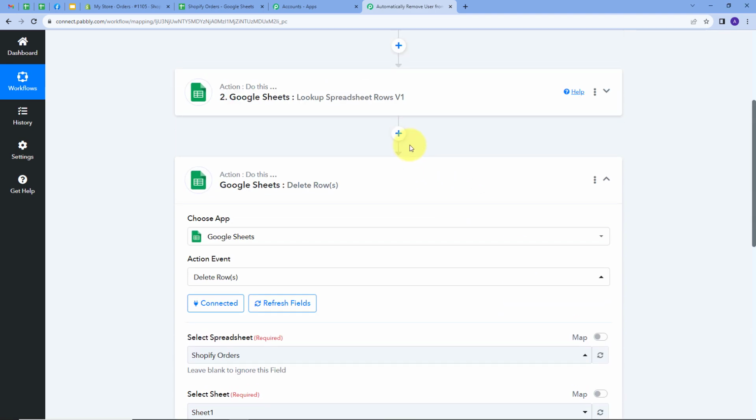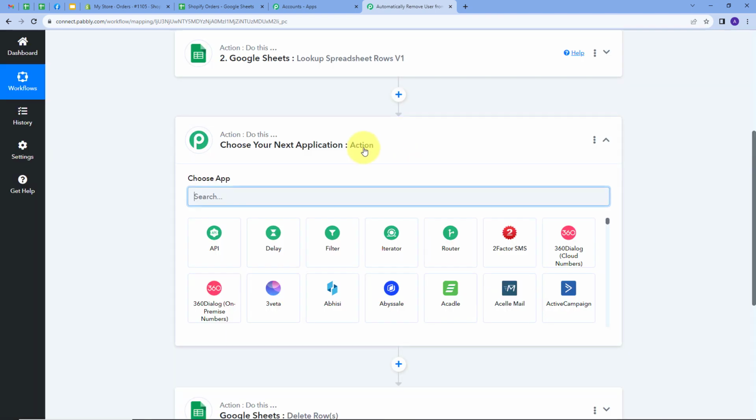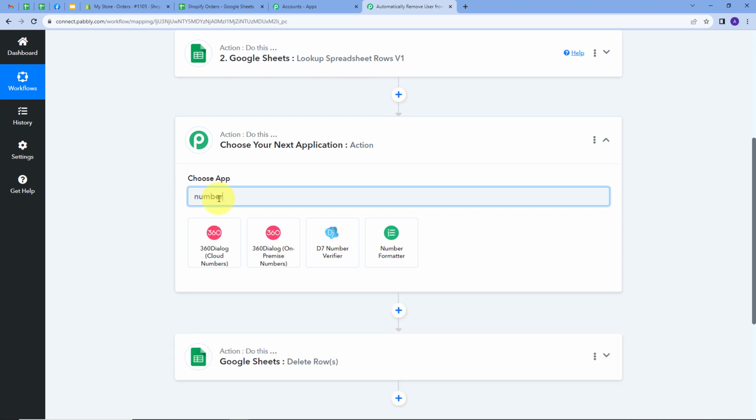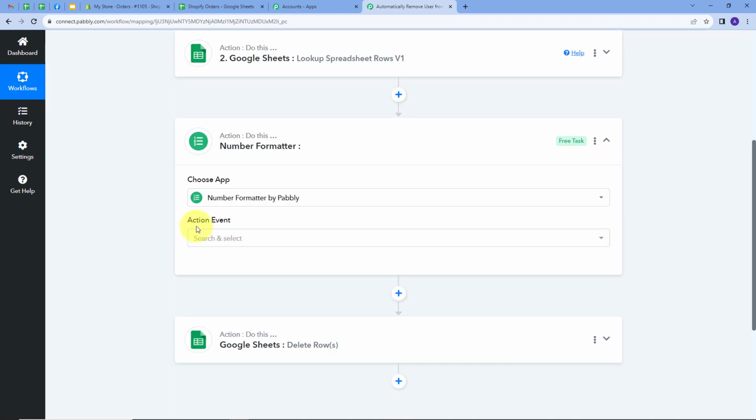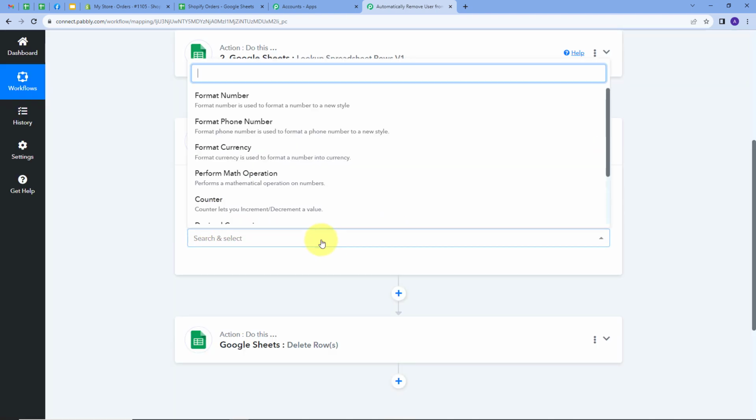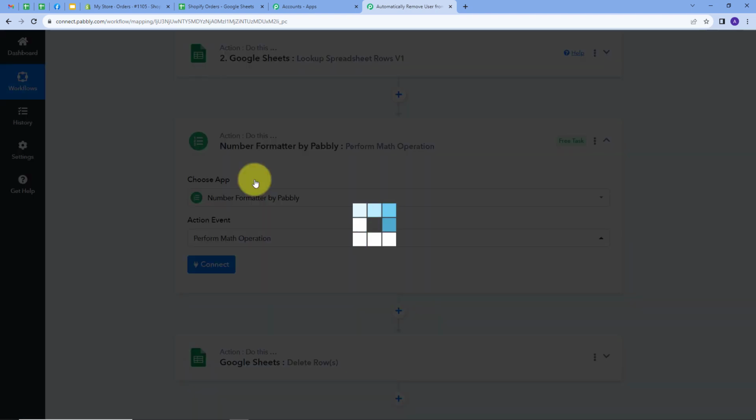So before this step, I have to add another action step. So I'll click here. And here I'm going to use number formatter, which is a tool that Pabbly offers. So I'm going to search for that. I will click here. And I have to give an action event. So I'll open this tab. And perform math operation will be my action event. And I will connect this.